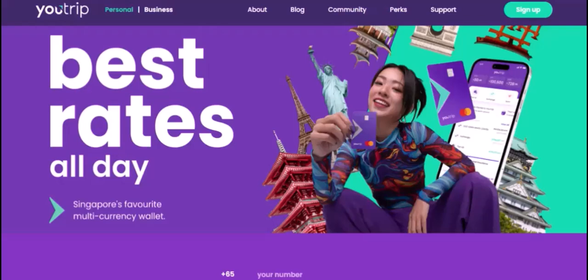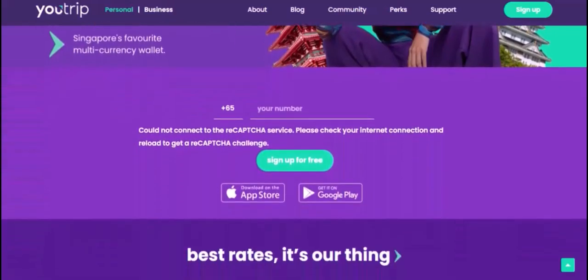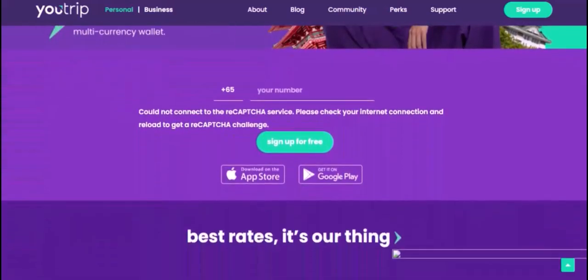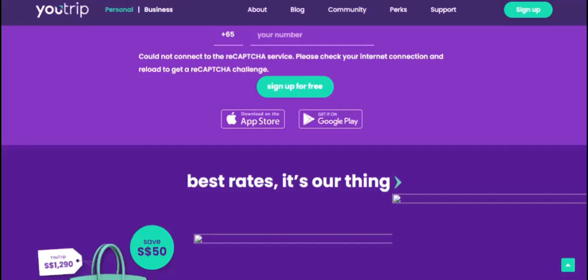After verifying your account, you'll be prompted to submit your identification documents. YouTrip accepts a variety of identification documents, including your passport, driver's license, or national ID card. Make sure you have high-quality scans or photos of your documents ready. Once you've uploaded your documents, you'll need to complete a short identity verification process. This may involve taking a selfie or answering a few security questions.